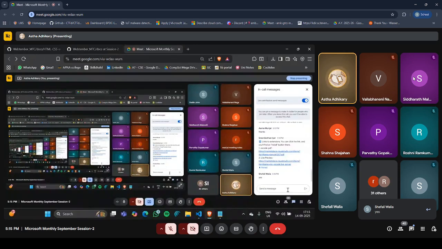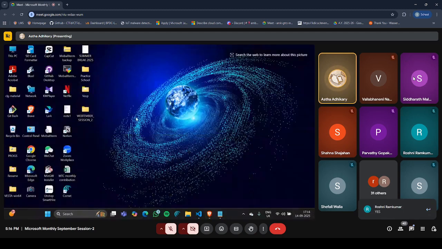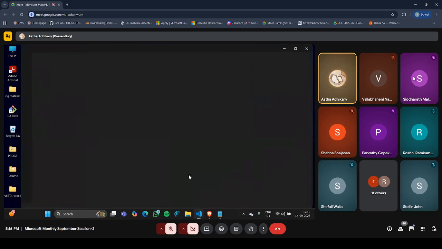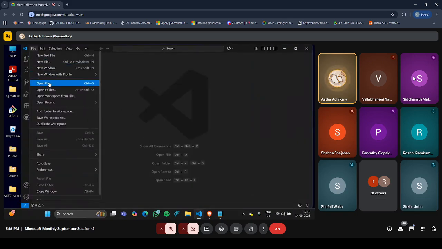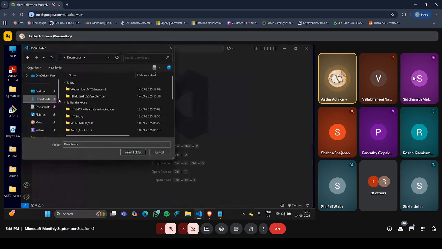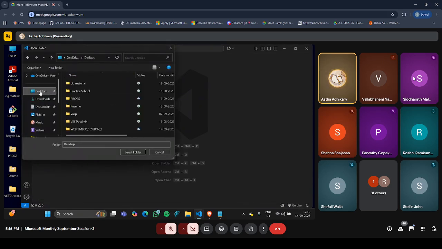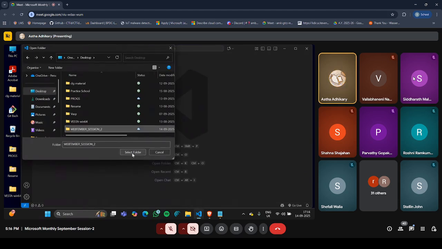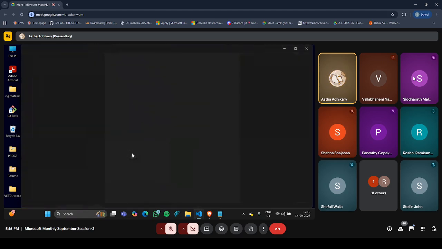Okay, remaining people, are you guys able to follow? Seems like you guys have made a new folder. Now again, we'll be doing right click on VS Code and then again new window. And now again file, open folder, and then the most recent folder. Okay, we did it in desktop. So you can see this is the one. So select this folder.